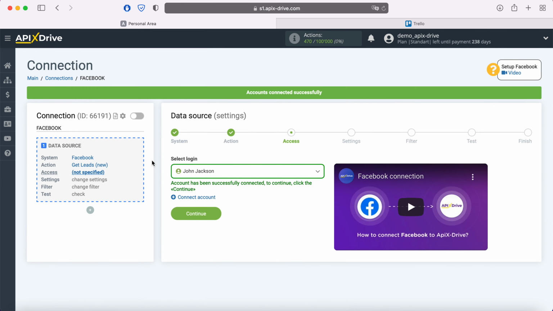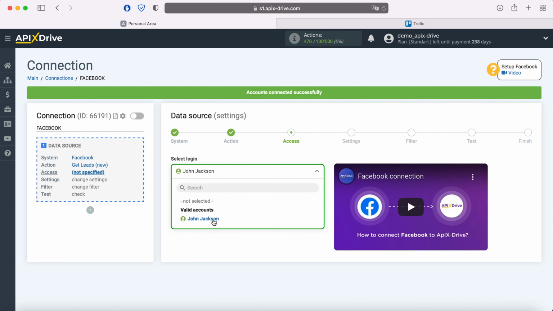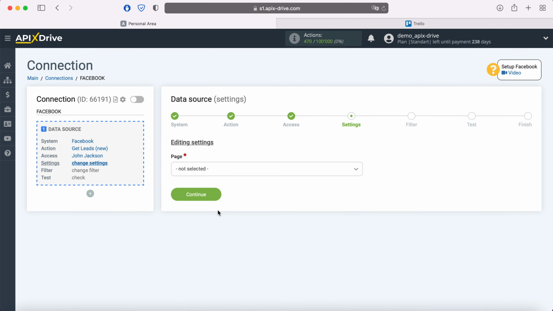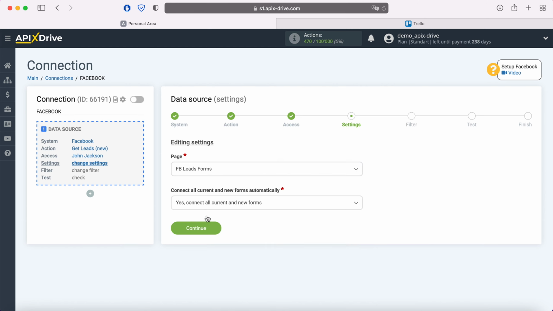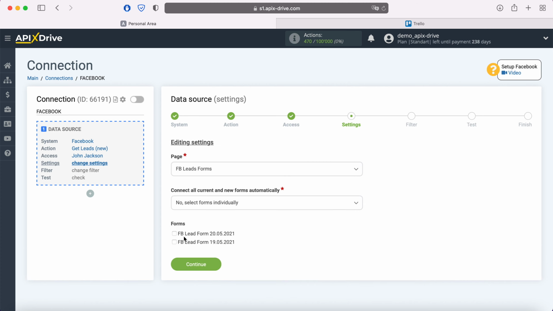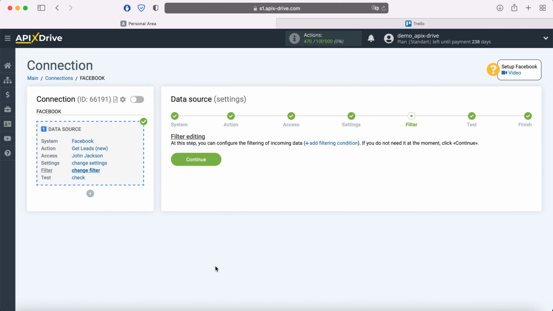When the connected login is displayed in the list, select it. At this stage, you need to select an advertising page and forms for which you want to receive new leads. If you want to receive leads for all advertising forms at once, leave Yes, connect all current and new forms. If you want to receive leads on some specific forms, select No, select forms individually, and tick the necessary forms. At this stage, you can set up a data filter. In this case there is no need for this, so just click Continue.